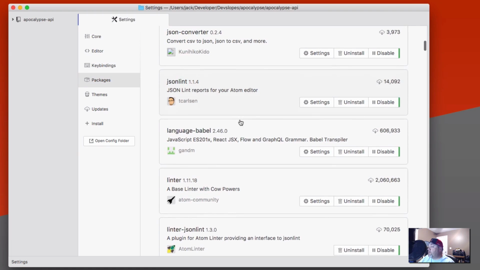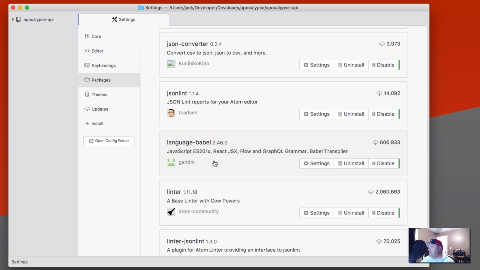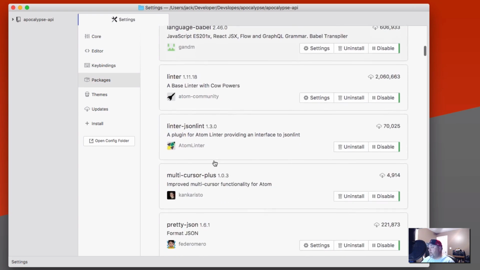For this course, the core ones you're going to need is this linter here, which is just like a base linter. And that just means it's going to be checking your syntax as you go, and it'll give you a warning if there's anything that's out of whack. And you'll also need this language-babel here. The reason we're going to need this is for our ES6 parts of the course. When we write code in ES6, we're going to need this right here, it adds language support for ES6.